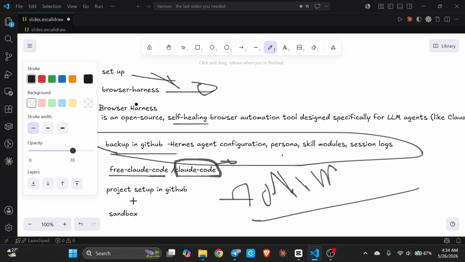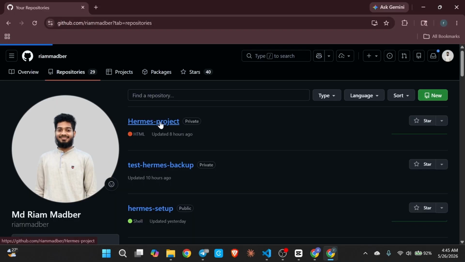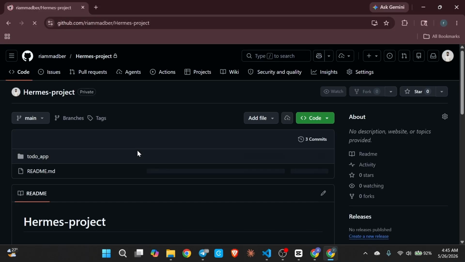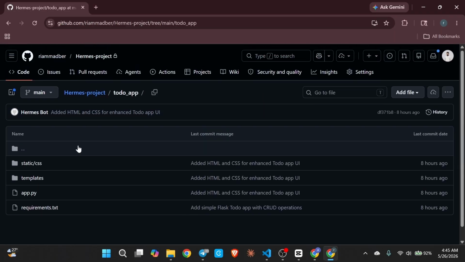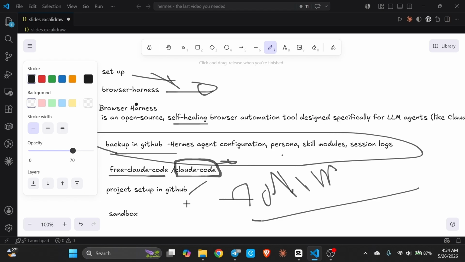Then we can set up our project in GitHub with a personal token. So if we build a project like a to-do app, then we simply tell it to push this code to my GitHub. So it pushes that code and builds that project, and it can create a repo, delete a repo, anything, it works.